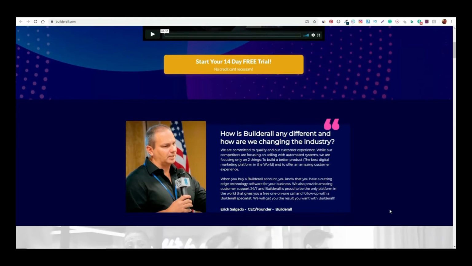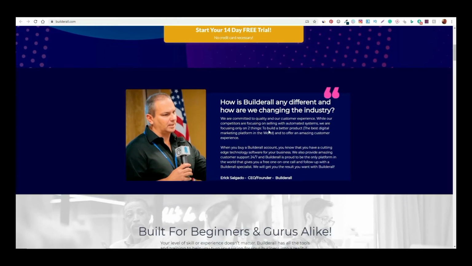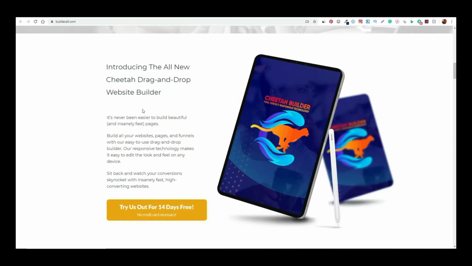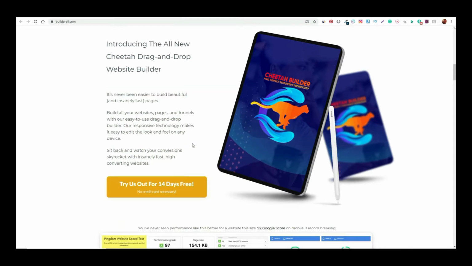So just as we're looking through the page here, it gives you a detailed overview of the Builderall creator and founder. It gives you an overview here of the intent of the platform and who it's actually aimed at. And here it's introducing one of its new drag and drop page builders, the Cheetah builder. It describes here that it's a lot easier with this new builder to create websites and pages, funnels, etc. than before. So it definitely might be worth a look when you've signed up for your free trial.